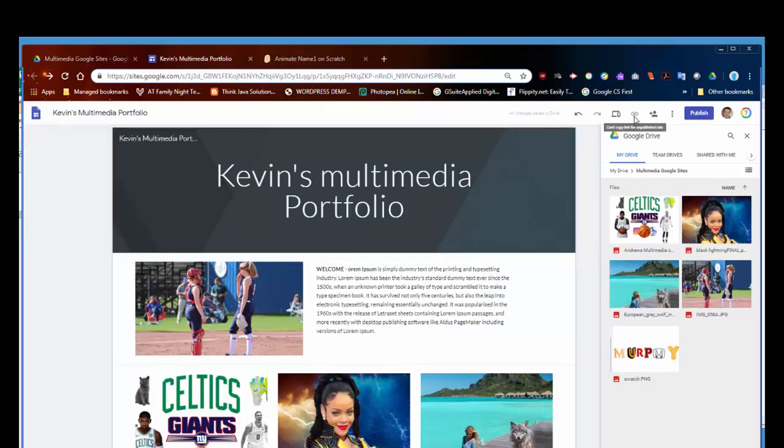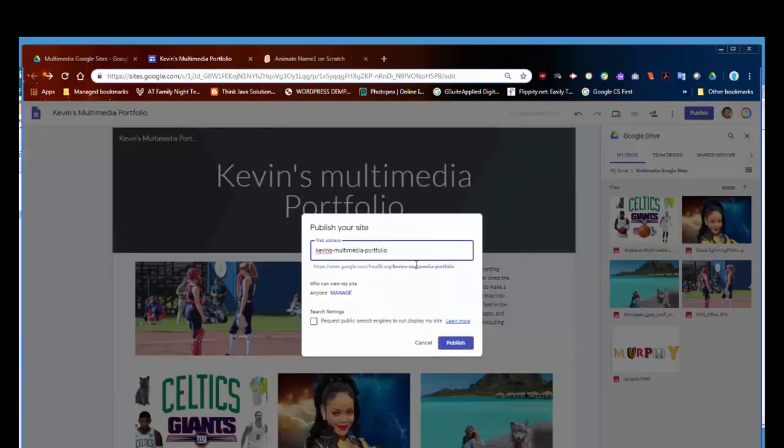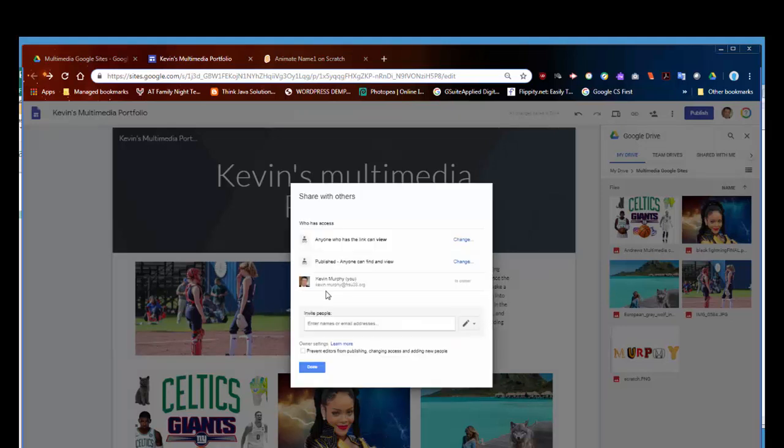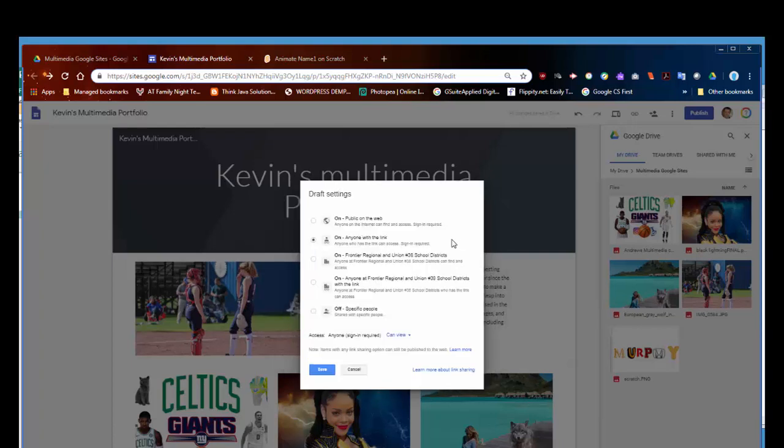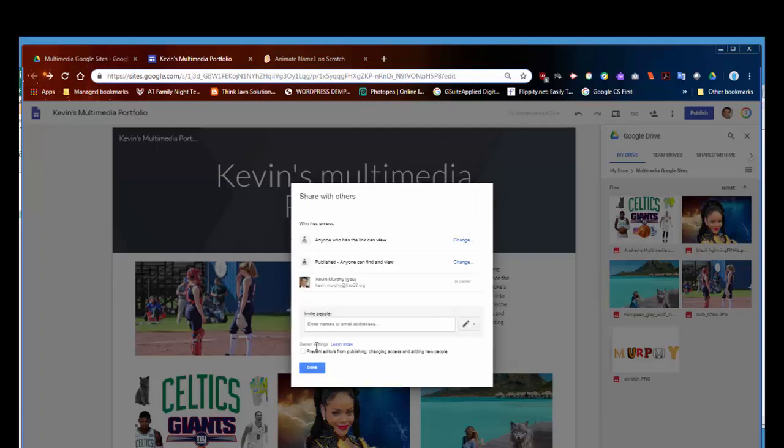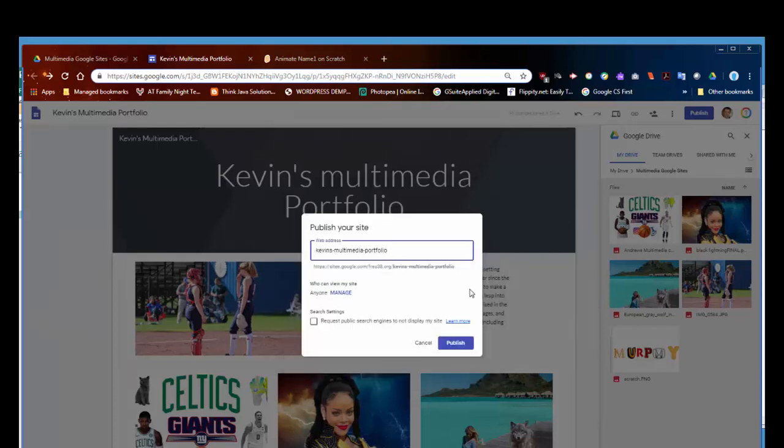And to do that, you're going to go up to the publish. First, you click Publish, and it makes a web address, and then make sure that anyone can view your site. If it doesn't say anyone, please check to see that it does say anyone with a link, or anyone with Frontier Regional, either one of those 2. Because I have it in this shared folder, it's already set to do that, but you may have to double check, okay?